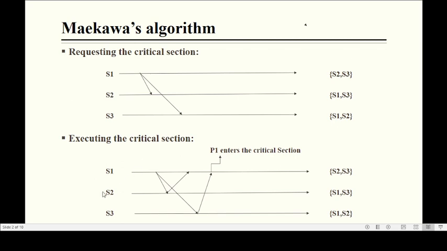Now, the next stage is executing the critical section. The site S1 executes the critical section only after it has received a reply message from every site in its request set Ri. Its request set Ri contains S2 and S3. So, the site S1 enters its critical section after receiving reply messages from S2 and S3.